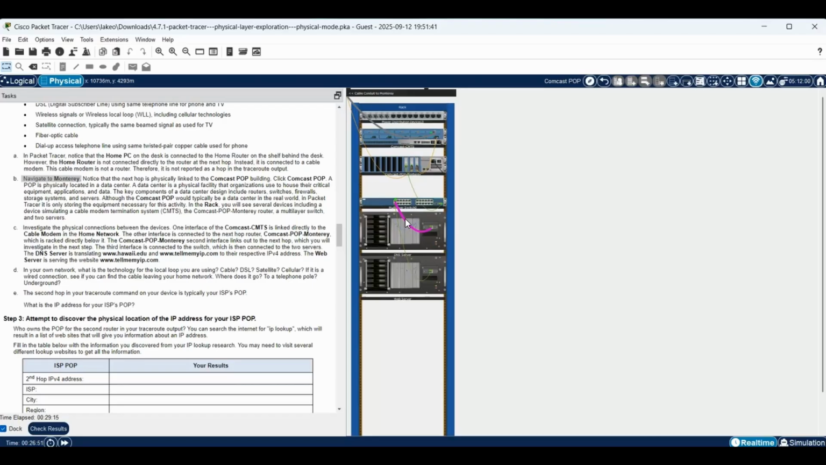A POP is physically located in a data center. A data center is a physical facility that organizations use to house their critical equipment, applications, and data. The key components include routers, switches, firewalls, storage systems, and servers. Although the Comcast POP would typically be a data center in the real world, in Packet Tracer, it is only storing the equipment necessary for this activity. So this is a small version of what an internet service provider would have.